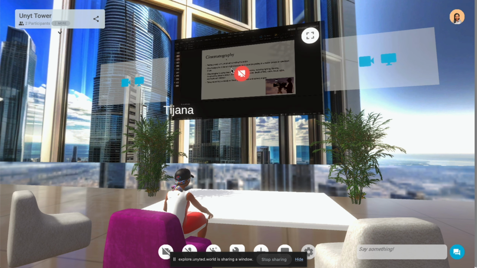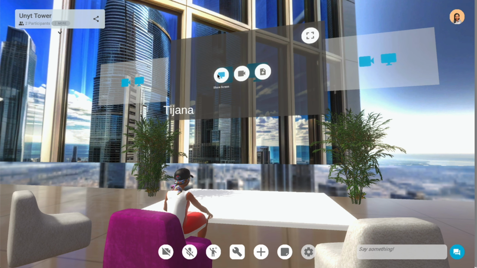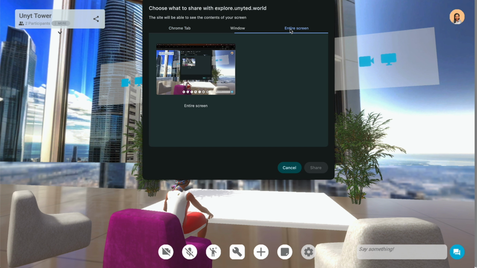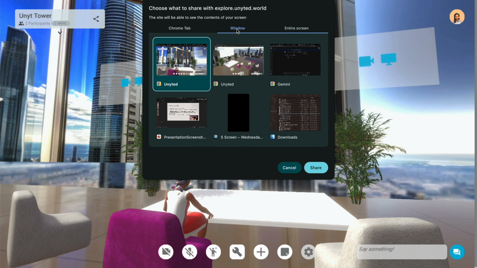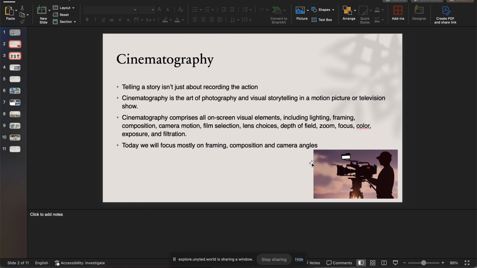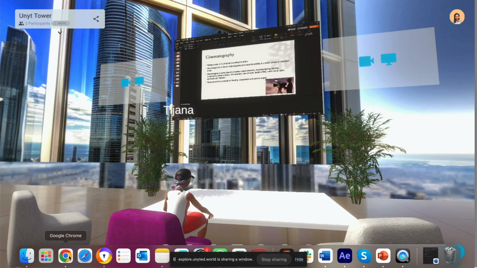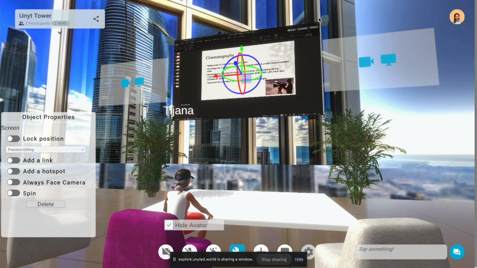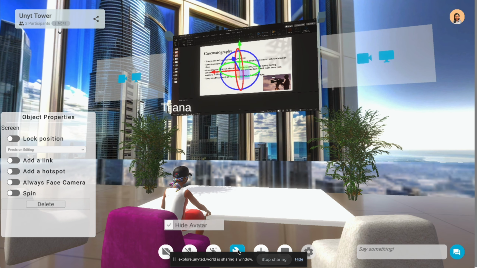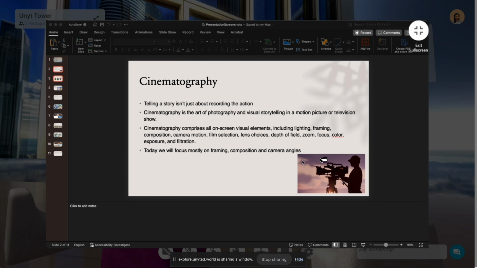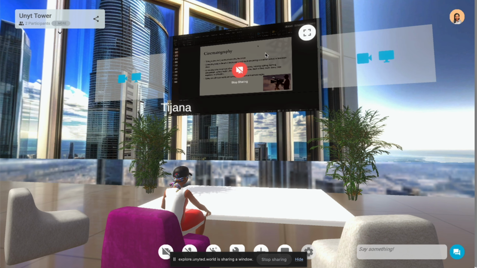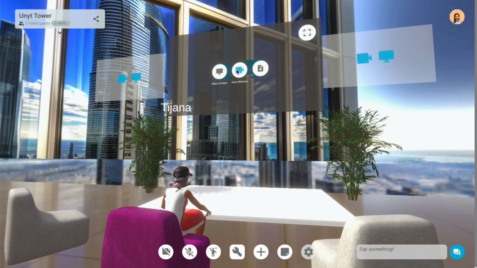informative presentation. To start sharing, simply click the screen sharing icon. You can then choose to share your entire screen or a specific application window. Once shared, you can resize and reposition the shared screens to your preference. To zoom in on a specific area, use the zoom function. When finished, click the Stop Sharing button to end the screen share session.